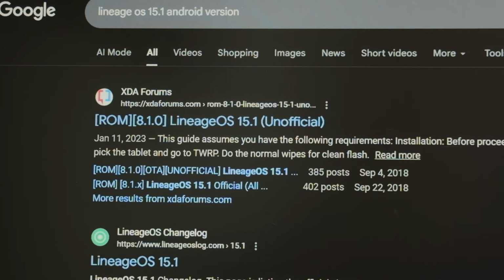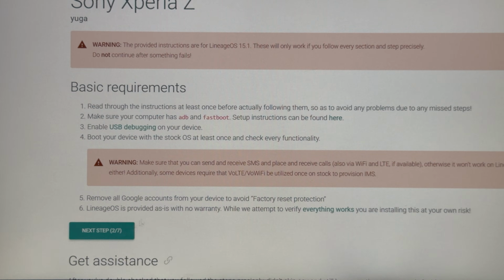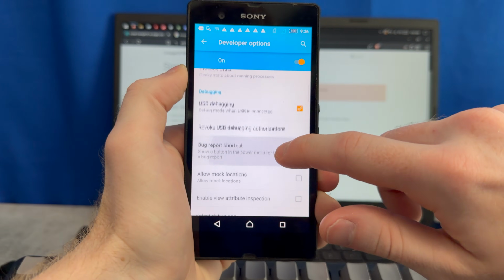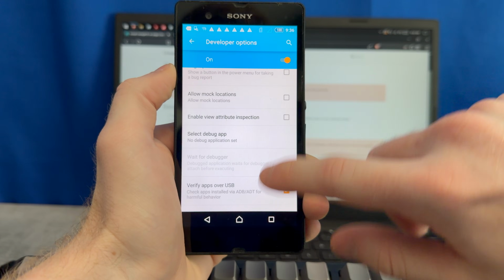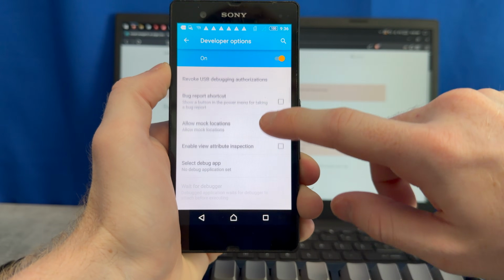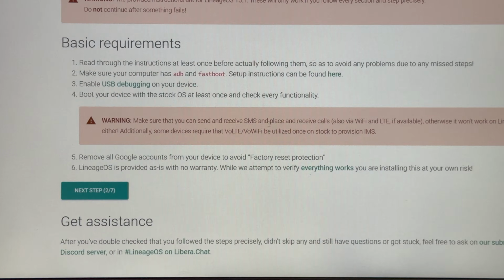We gotta unlock the bootloader on this thing first. Okay, so for the basic requirements, we need ADB and fastboot, which I already have installed on this computer, and then we get to enable USB debugging on the Android device itself. Alright, so we check that, and usually when I unlock the bootloader, there's like an OEM unlock option here, but it's not there, so I hope that's not a bad sign. Okay, so we got step 1 situated.